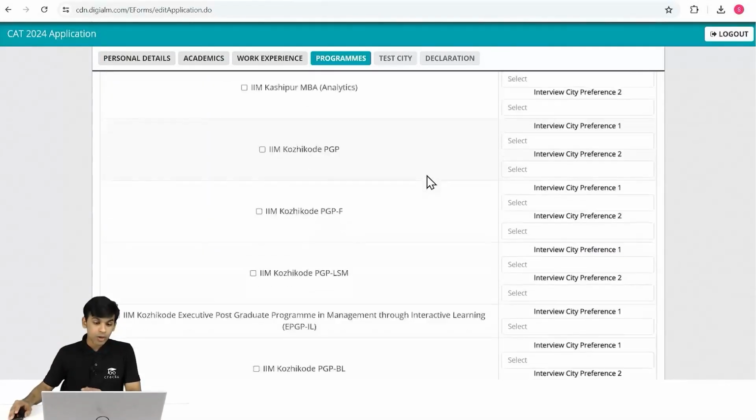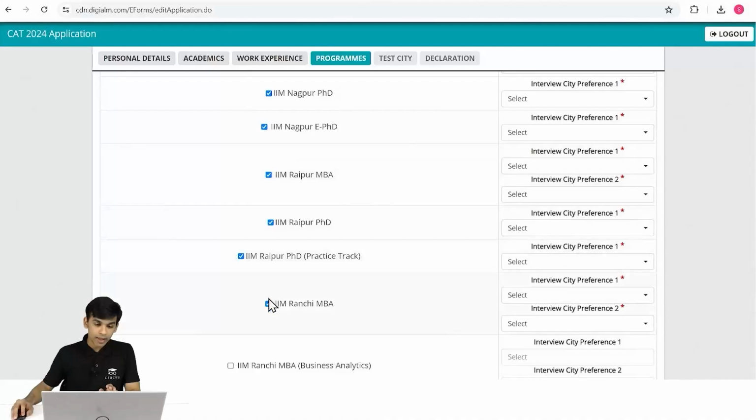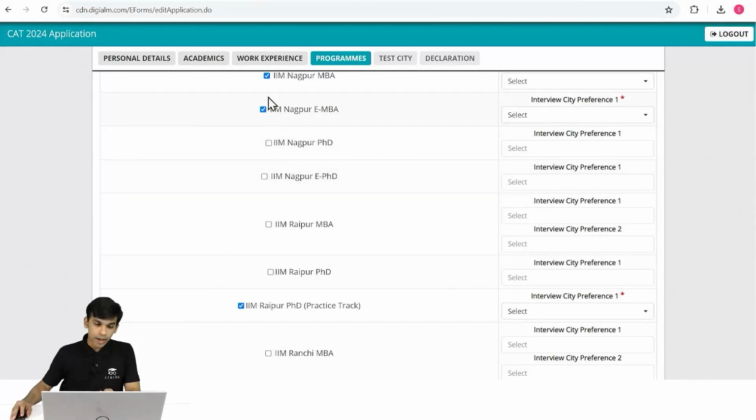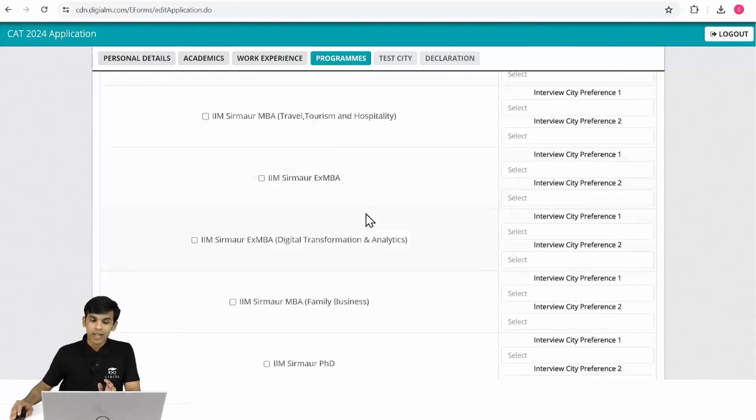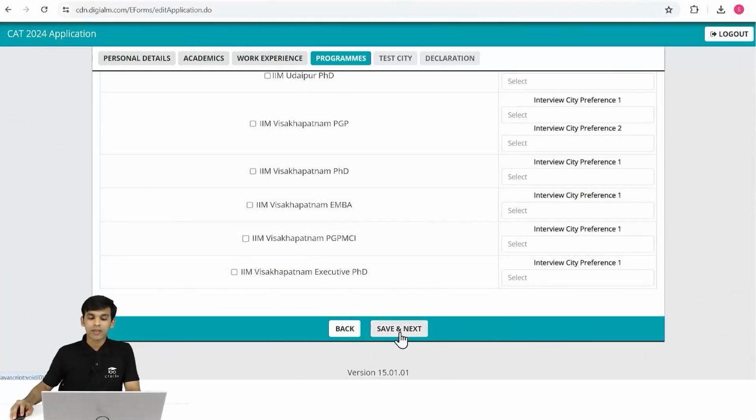If you want other programs, we suggest you click on every program and then fill in each detail. Whenever you click on a program, you will see 2 red asterisk marks in the interview city preference. So do accordingly, fill every detail, and then click on save and next.